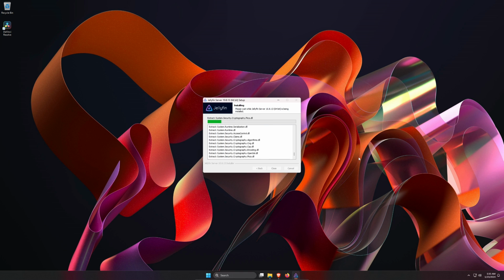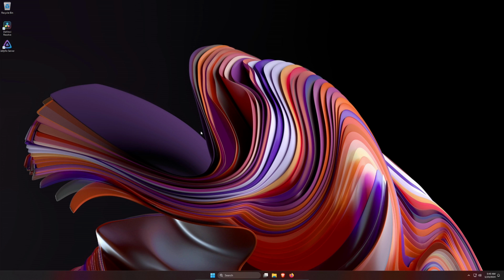Really easy to do. All right, now that Jellyfin is set up, you see a Jellyfin server icon here on the left. And we could just go ahead and close this. Okay, so now let's go ahead and start Jellyfin up for the first time and get things set up. So if you were to just double click on this, you would think that things would open, but what it's actually doing is starting the Jellyfin server. You still need to open this up.